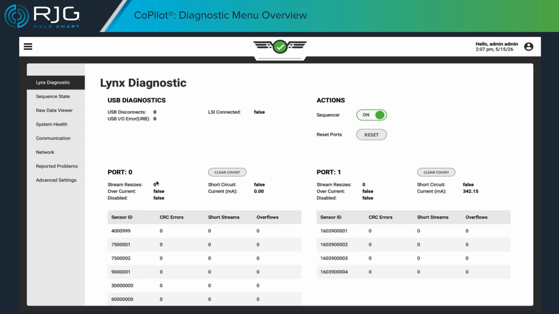To use this page to troubleshoot a sensor issue, we would need to look at the error categories, listed next to the sensors. While it is normal to see values listed next to the sensors, it is important to take note of any values that continue to rise over time, as that could indicate a communication problem in the system.